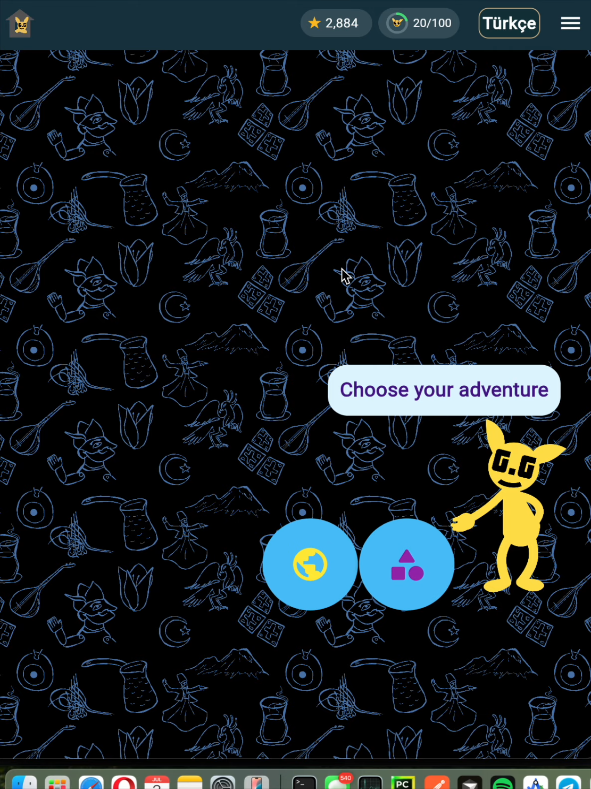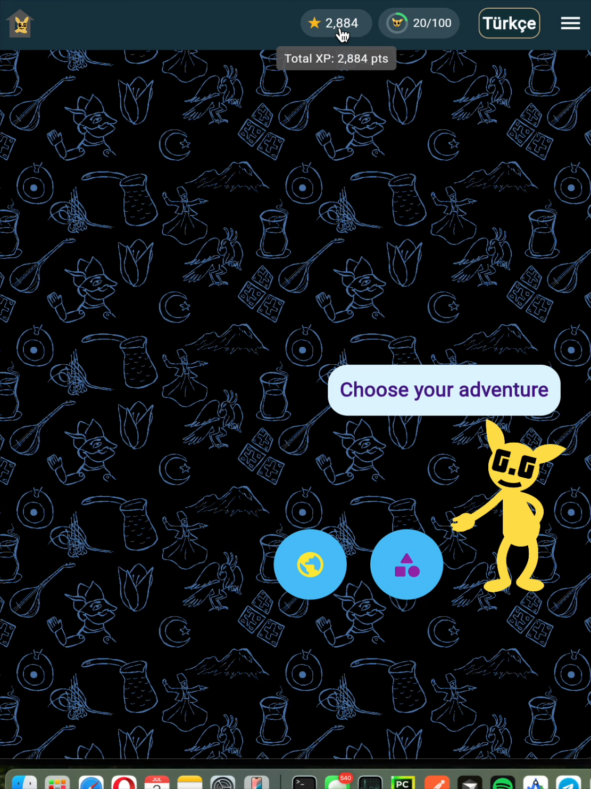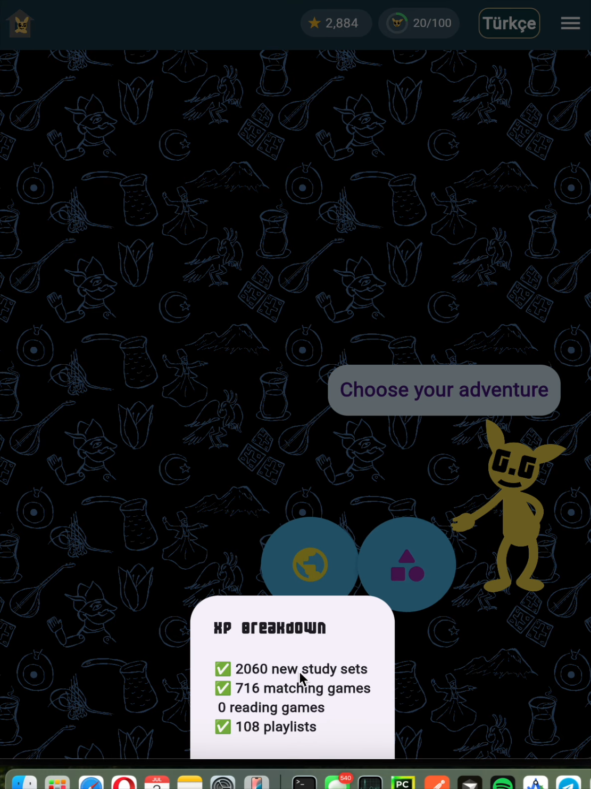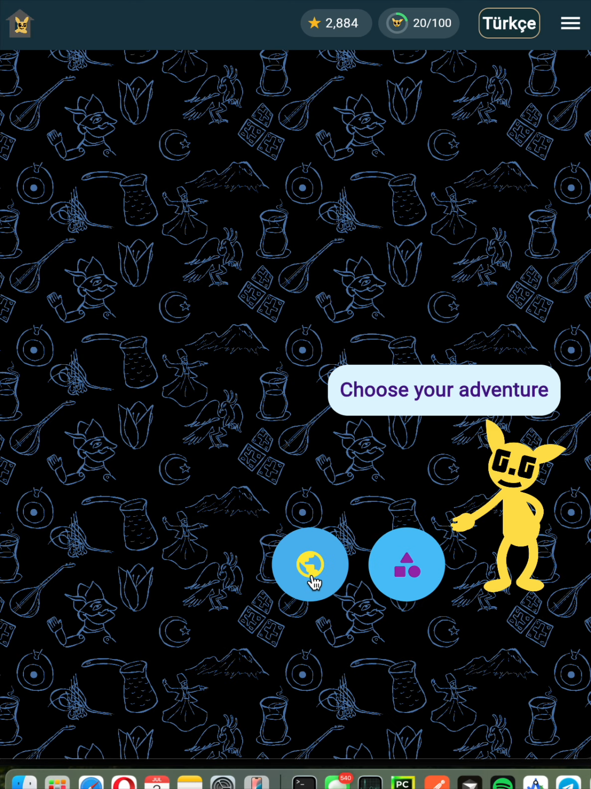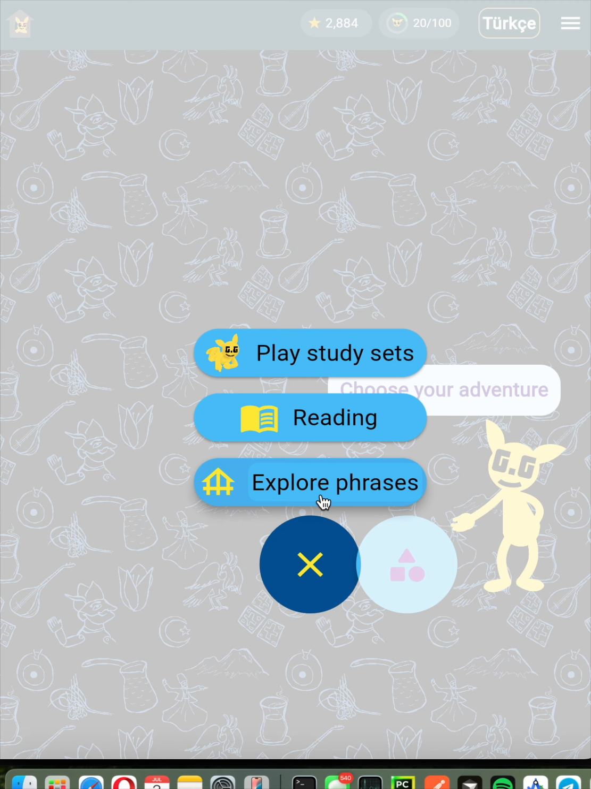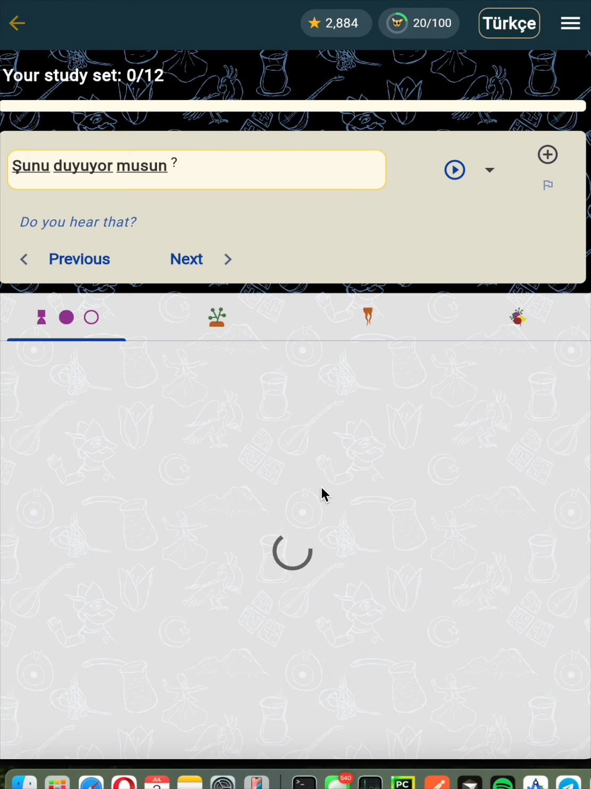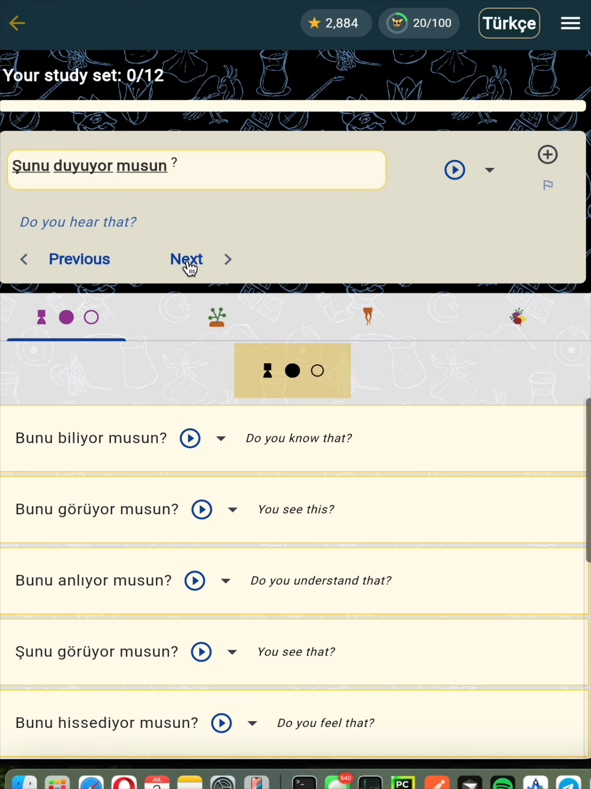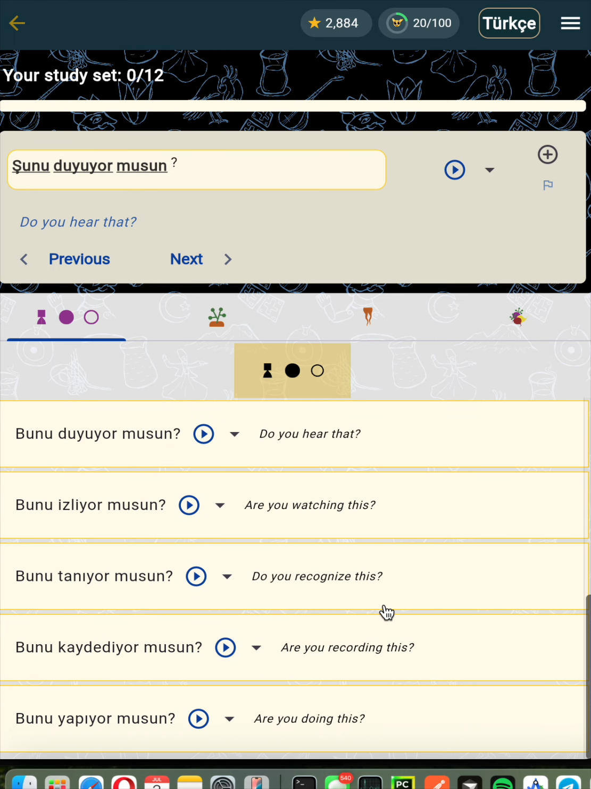When we open this page, these are my points for Turkish, broken down by the type of studies that I've been doing. And what are some of the things I could do? We could look at explore phrases. Şunu duyuyor musun? This is a flow that just offers basic, very conversational, important phrases.